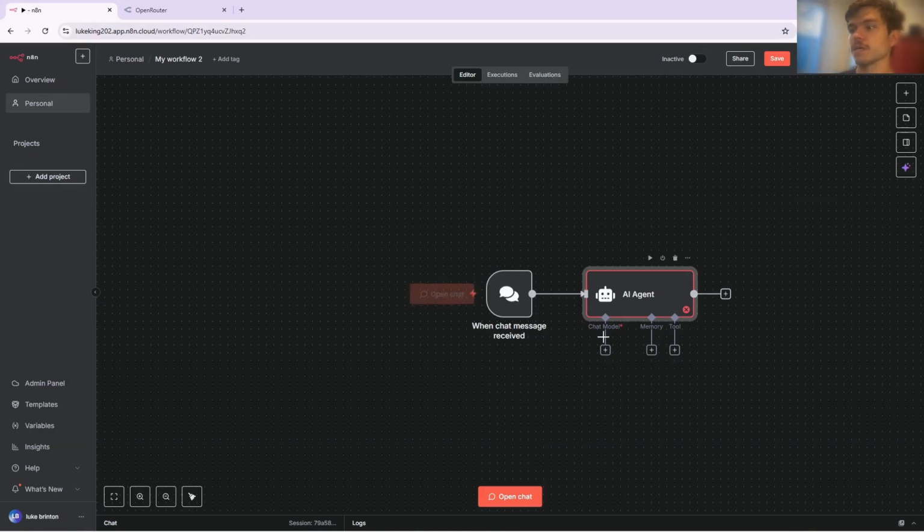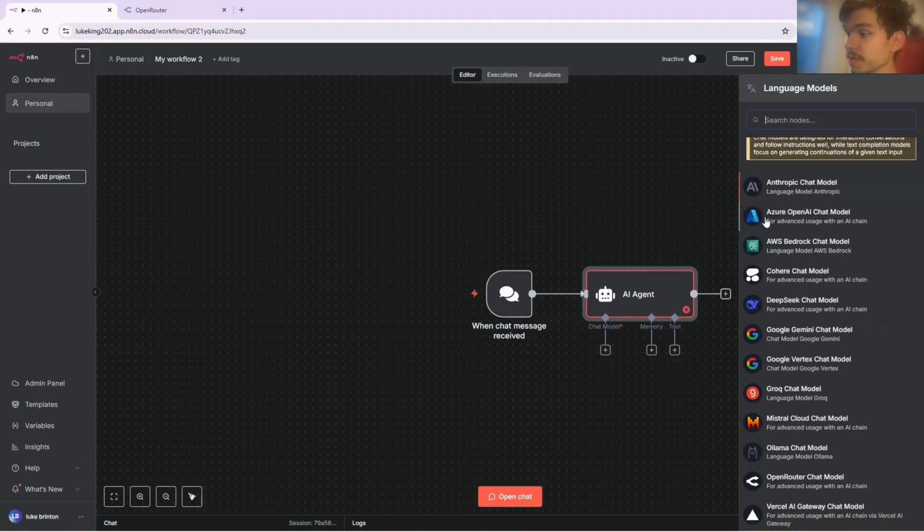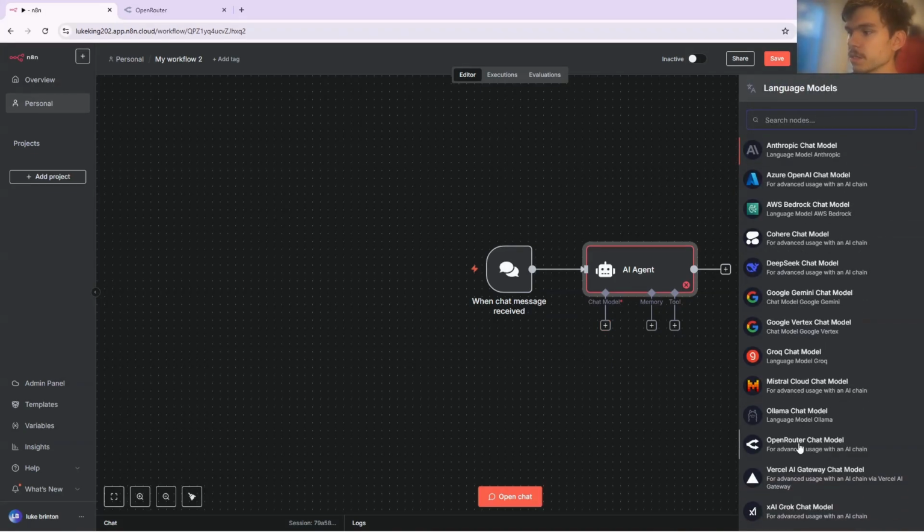Basically, the chat model is how the agent speaks, so it's like the voice, and then the memory is like the brain of the agent, and then the tools is how the agent really excels at moving around in your workflows. So what we're going to do is click the plus button, and we're going to use OpenRouter, which is like a hub for LLMs like ChatGPT, Anthropic, DeepSeek, and all of that nature.